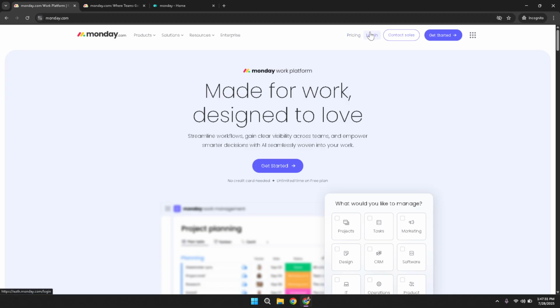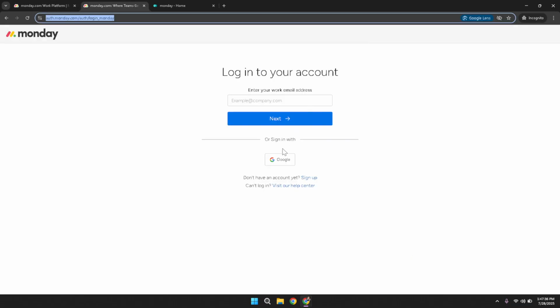The login page provides several options, but for the sake of convenience and speed, let's use your Google account. Click on the Google option and choose the Google account you want to associate with your Monday.com profile. This not only saves time, but also ensures a secure and quick login process.